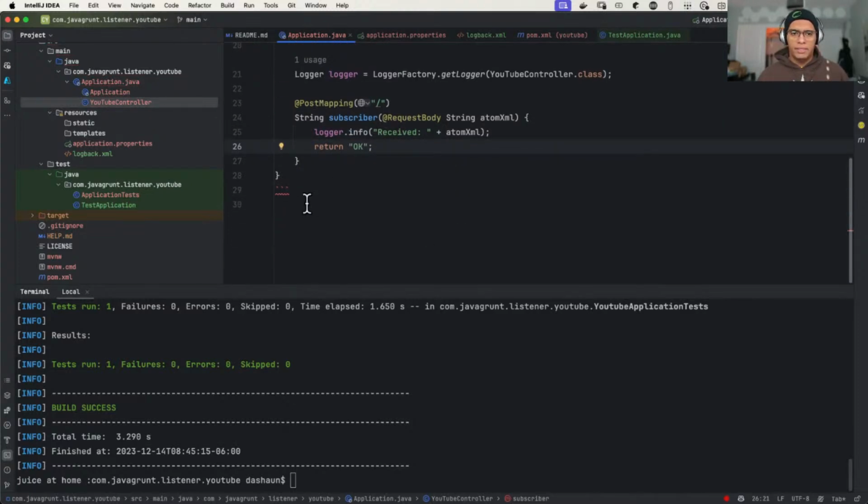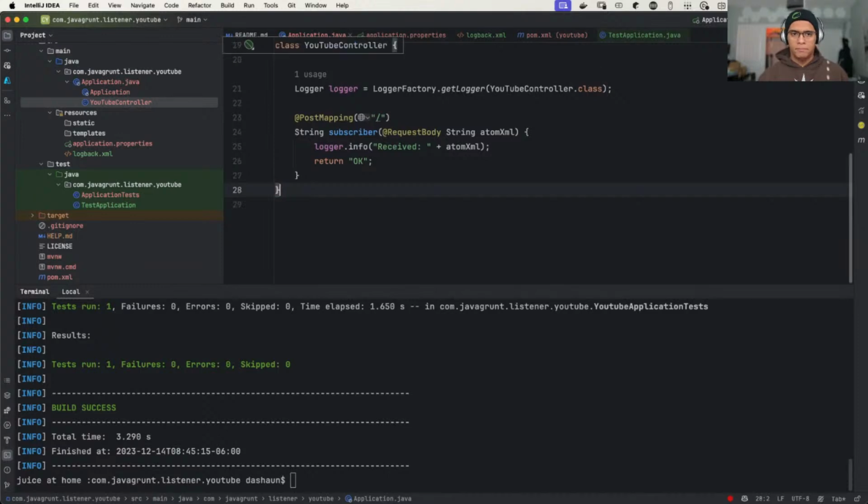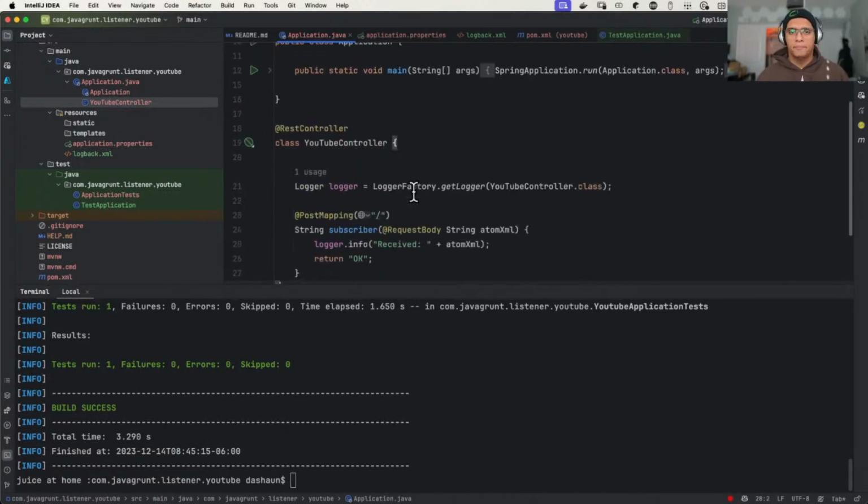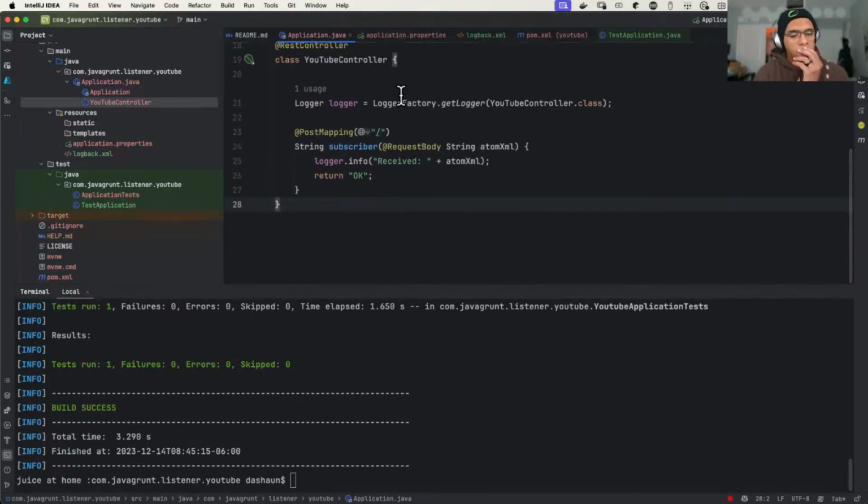Fantastic. What is this? So what I expect. So now I feel like I want to do more. What I expect is when I start up and I submit the Atom XML here, I'm going to get something. That's it. But I feel like I should do some testing.